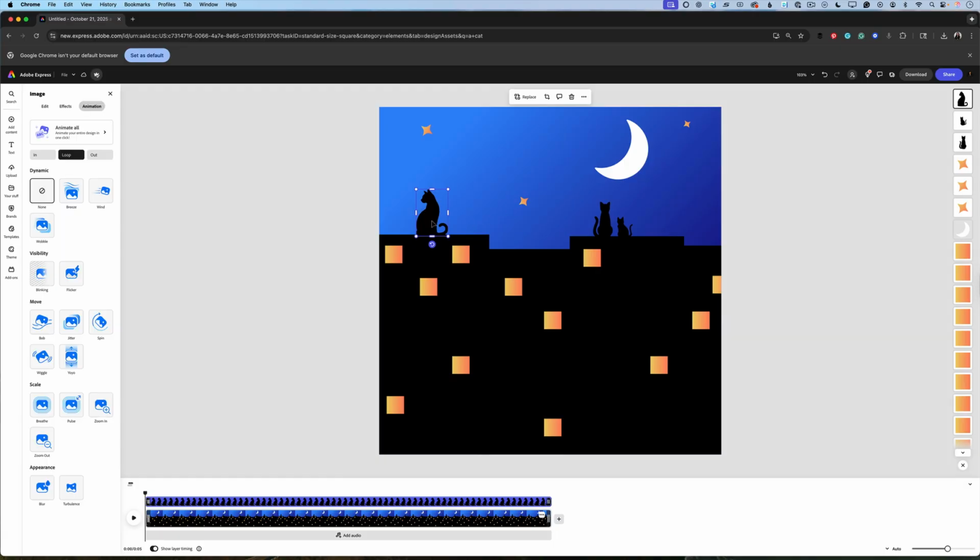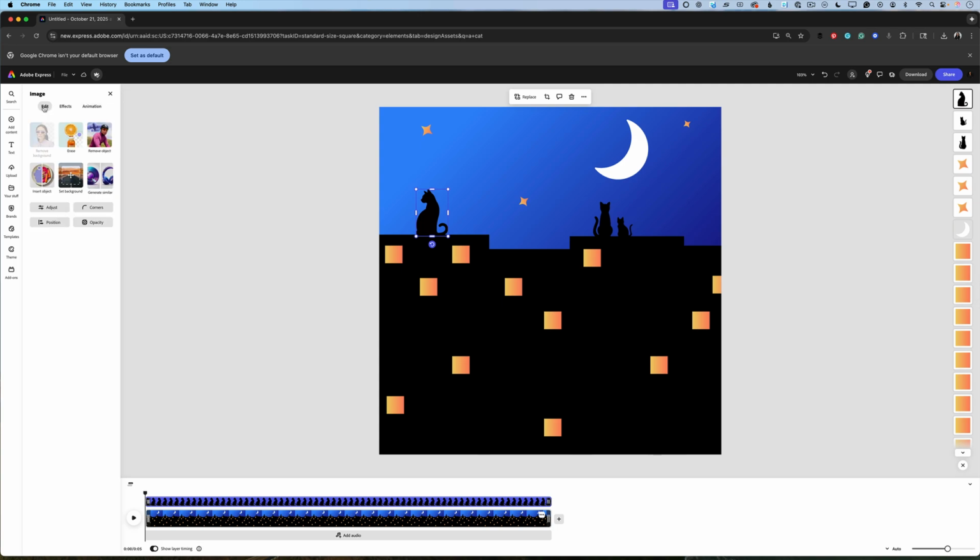So, what I will do, I will select this cat. I will click on edit to be redirected to edit menu. And from here, I will click on position. And from here, I will click on flip horizontal. And now our cat is more involved in our design. Look at this. Let's preview. Look at this.